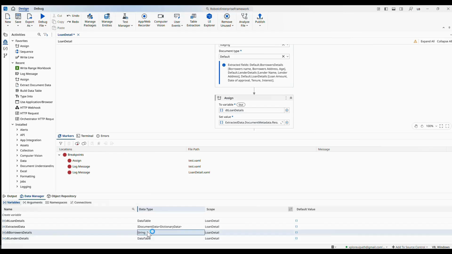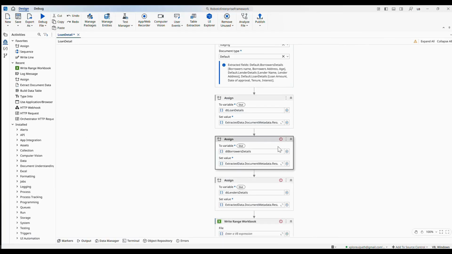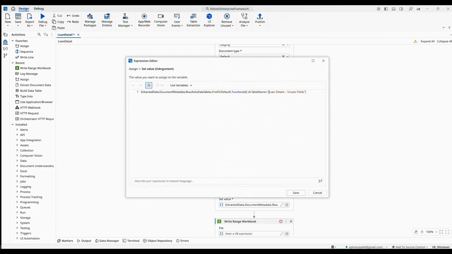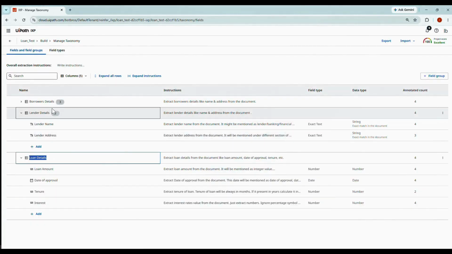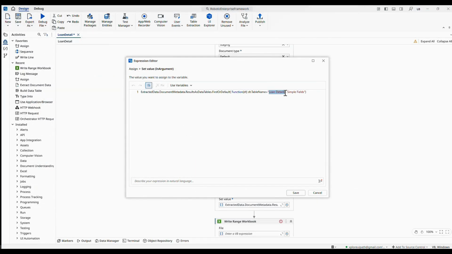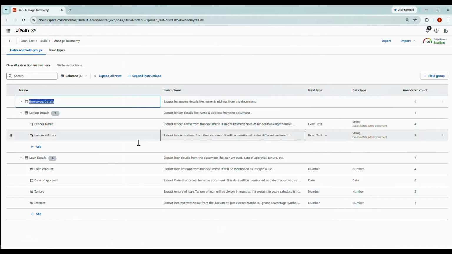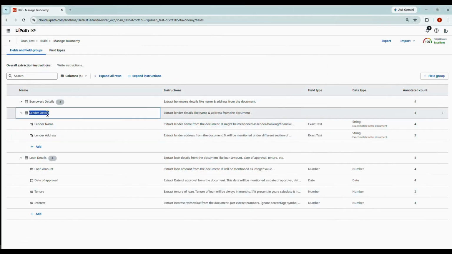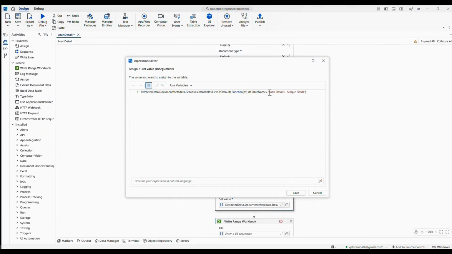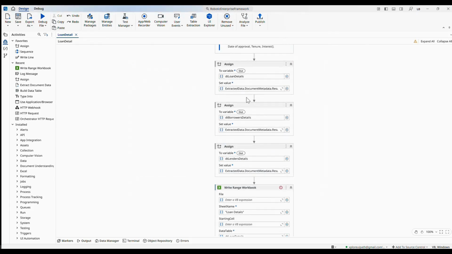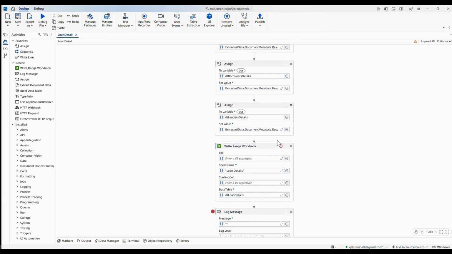Now let's change the data types for both as a data table. Here it is string, it should be data table. Okay, that's it. And now let's change one more thing. Here it is loan details, we need the borrower's details. Borrower's details. Save. And then here, that is the lender details. Right, it's okay. Lender details. That's it. Okay, so these are the three assign activities for the three different data tables.